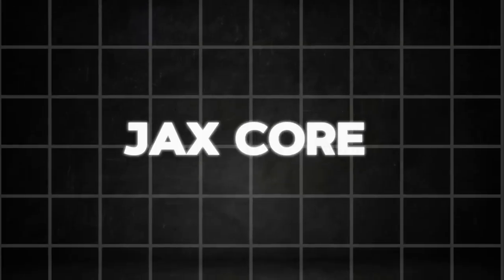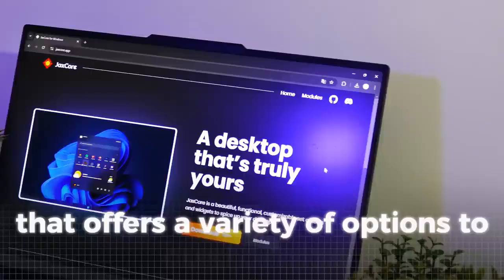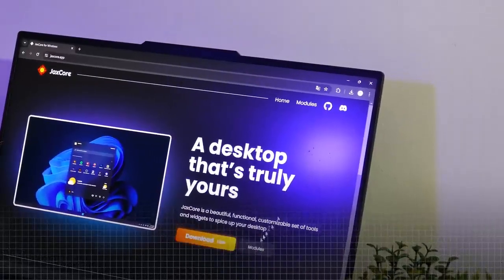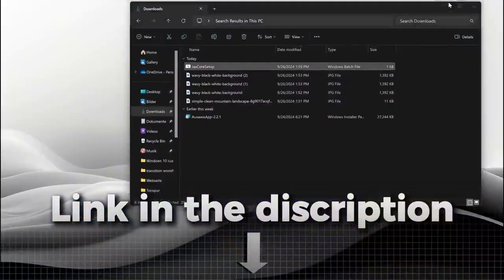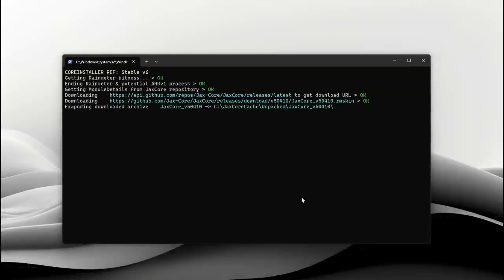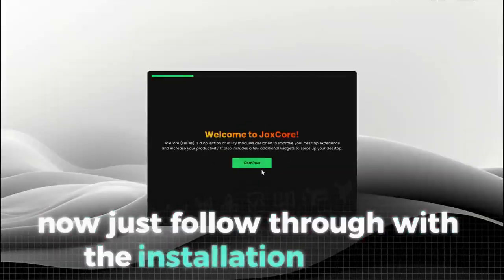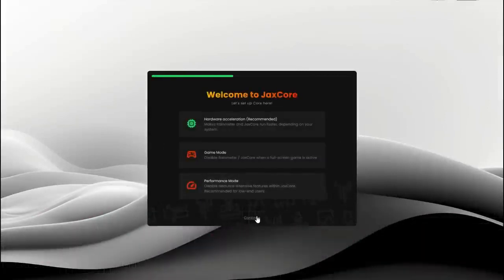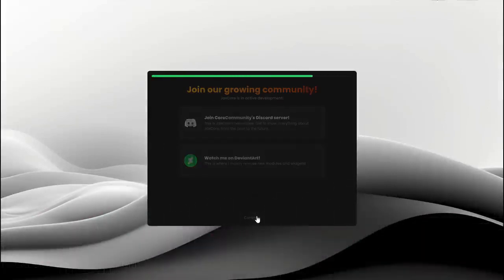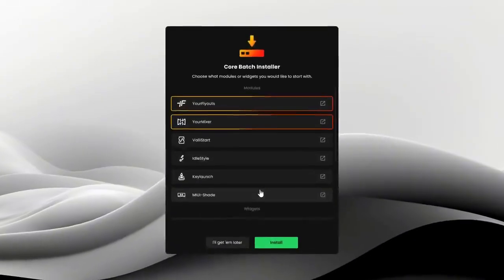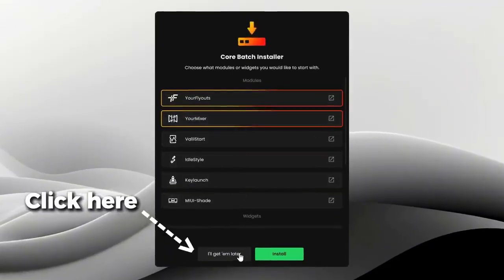The first thing we'll install is the JaxCore plugin. It's a powerful tool that offers a variety of options to customize and enhance your PC. To install it, you just need to run the downloaded file and then everything will be done automatically. Now just follow through with the installation process, which is really simple. Here, don't install anything yet, as we will do that later.